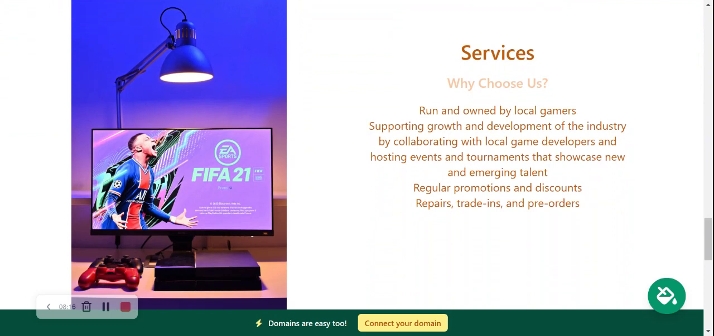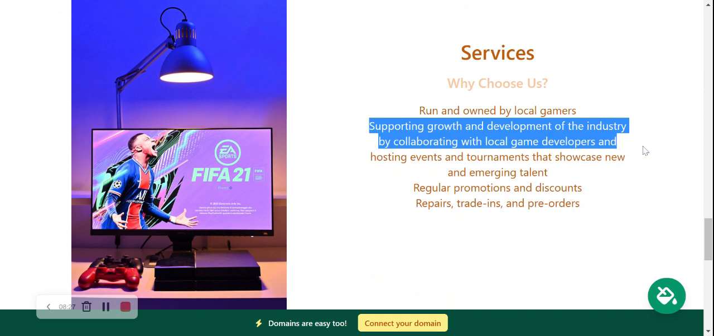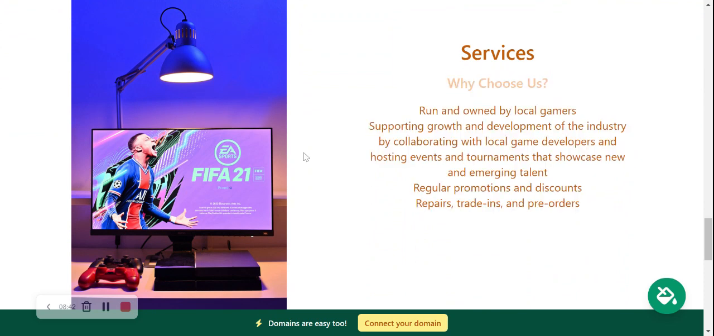We've now made our way into the services section. Over here, you can put a little bit more details of why your customers should choose you or the different services you offer. So perhaps you regularly host events like tournaments and stuff like that. Maybe you do repairs as well to consoles, pre-orders, maybe because your shop is run and owned by local gamers, so that is a big selling point. Go ahead and put the details over here.